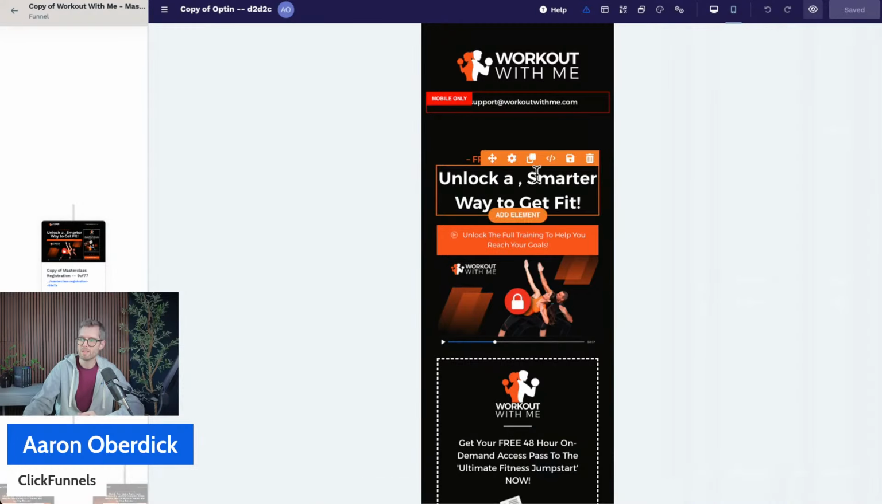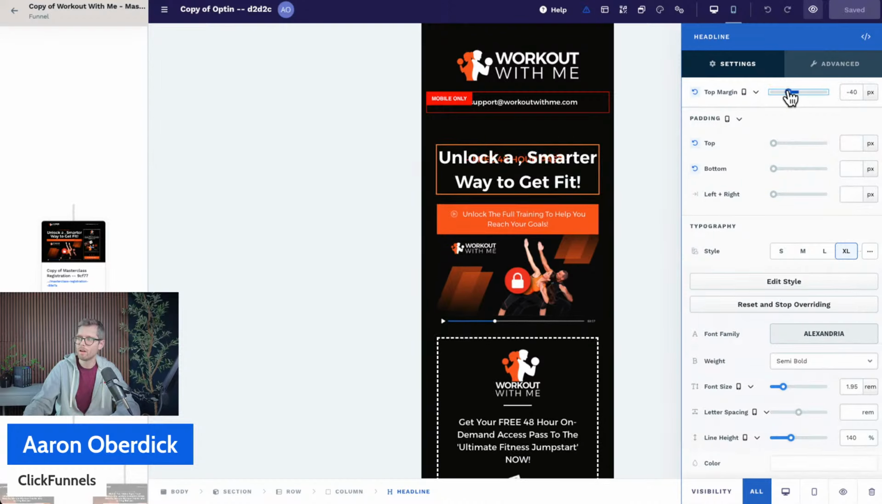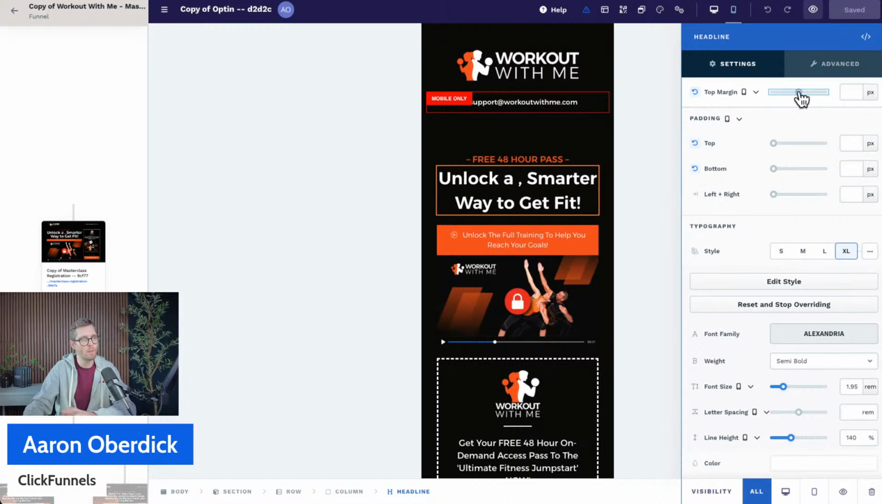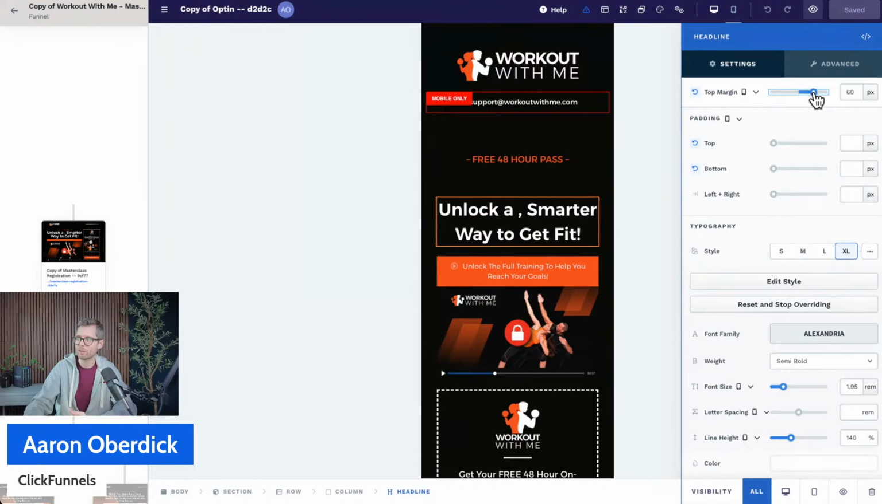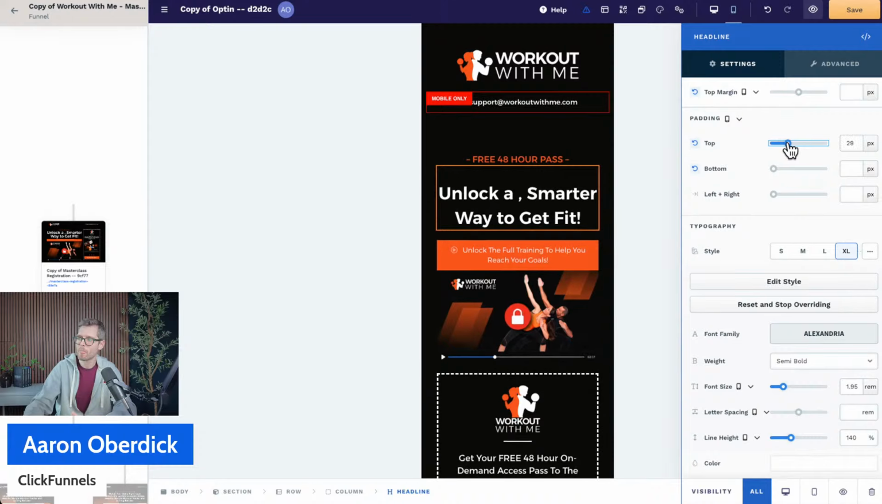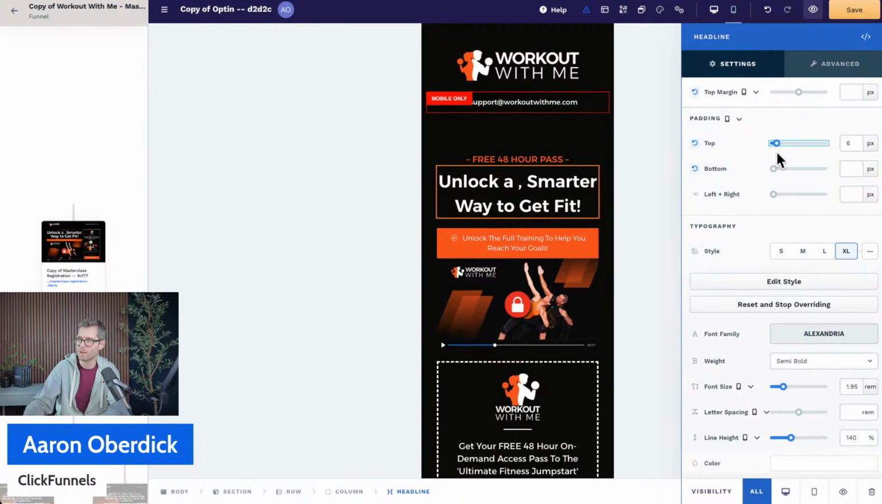So let me go ahead and just click on this headline text. And here's my margin. So I was saying it's everything outside of the element. And we can see I'm moving this element within the page. So I can actually overlap it if I wanted to, but I can create a ton of margin. And then you'll see when I go and adjust my padding, it's adjusting inside the box, right? So I can squeeze it down, but I can also just give a little bit of padding if I wanted to on the top and bottom.